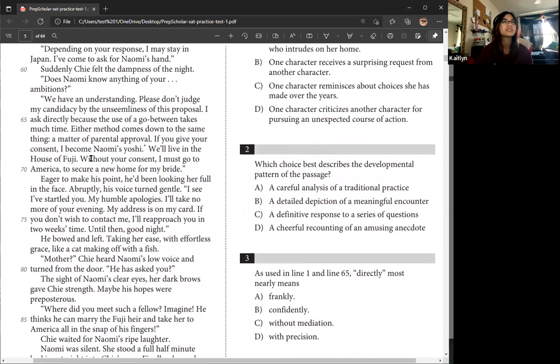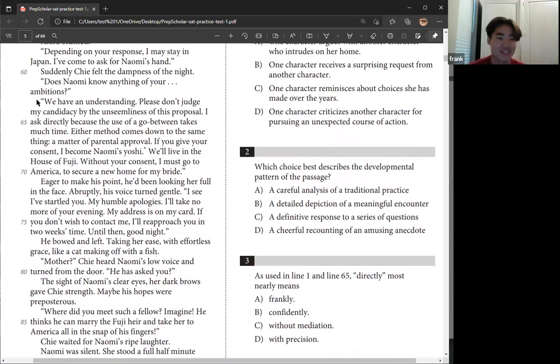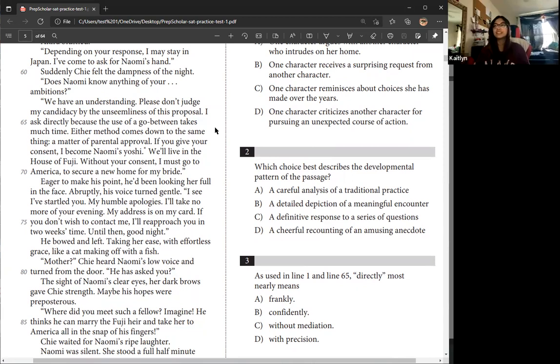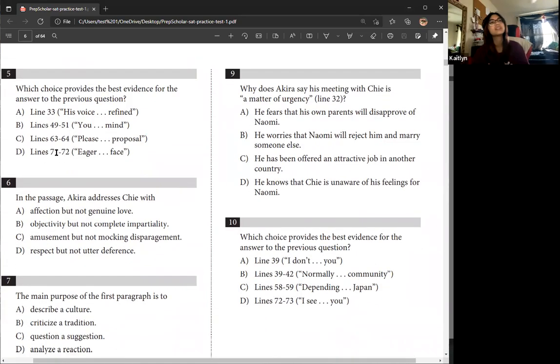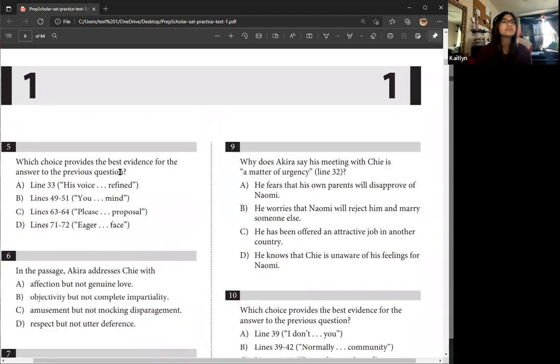63, 64. Yes. Yeah, we have an understanding. Please don't judge my candidacy by the unseemly nature of this proposal. Wait. So does that tie in? Is he pardoning himself for his inappropriate execution of his proposal? Oh yeah. So that does fit the best, but just in case. 71, 72.